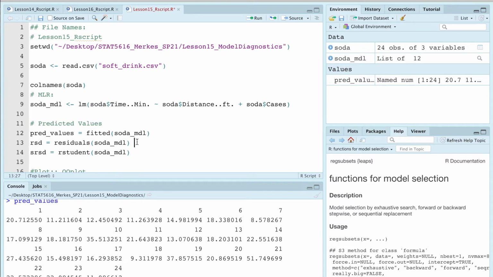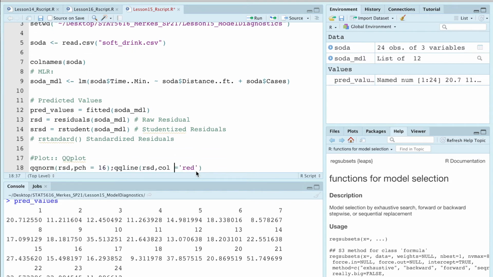The next thing that you can get, again, in the video I talked about there being different types of residuals. Here, if you just do residuals and your model, this is going to give you your raw residuals. If you do this one, it's going to get you your studentized residuals. And there's also another one, standard, and this would get your standardized residuals. I recommend using the studentized, but really it won't matter for this class.